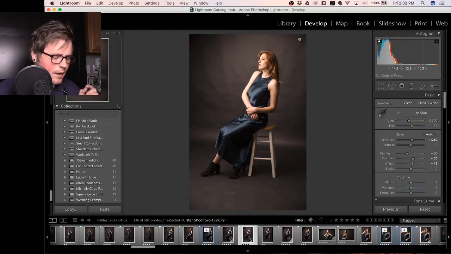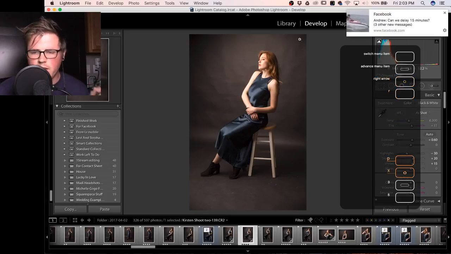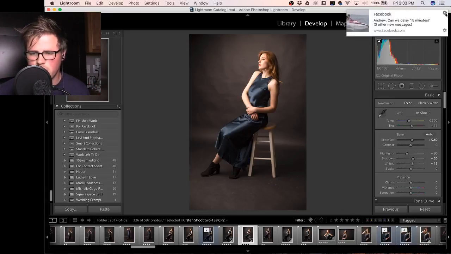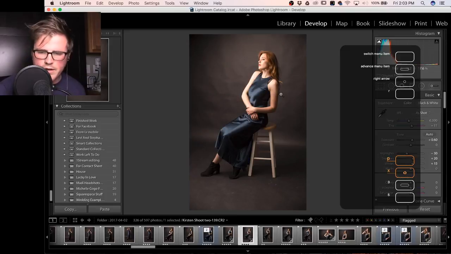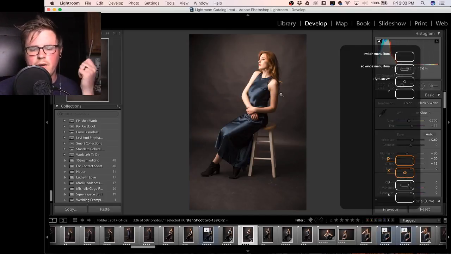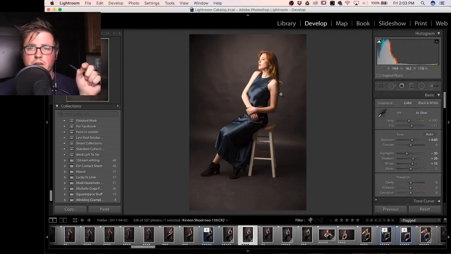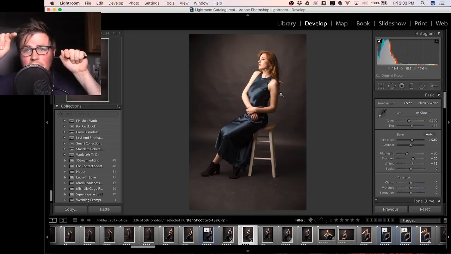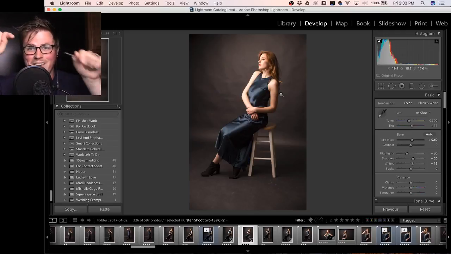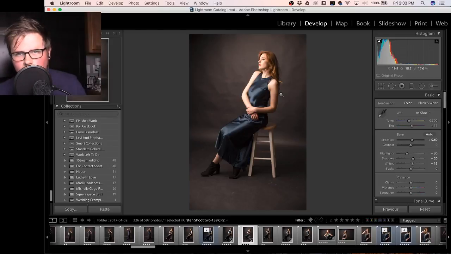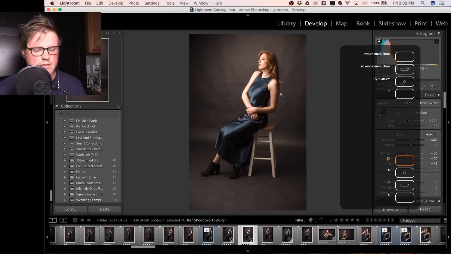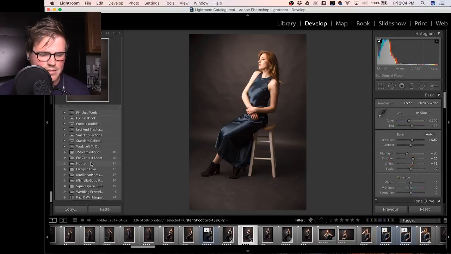So, anyway, that's that. Then the bottom ones here, I have pick and reject. So I'm not going to do that because I don't want to reject any of these, but just P and X. You can do those on your keyboard, but again, they're not very close. So you have one hand on pick, one hand on reject. If you're going through and doing pick and reject and not flagging by stars or something like that, it's not useful. It's not good for that.